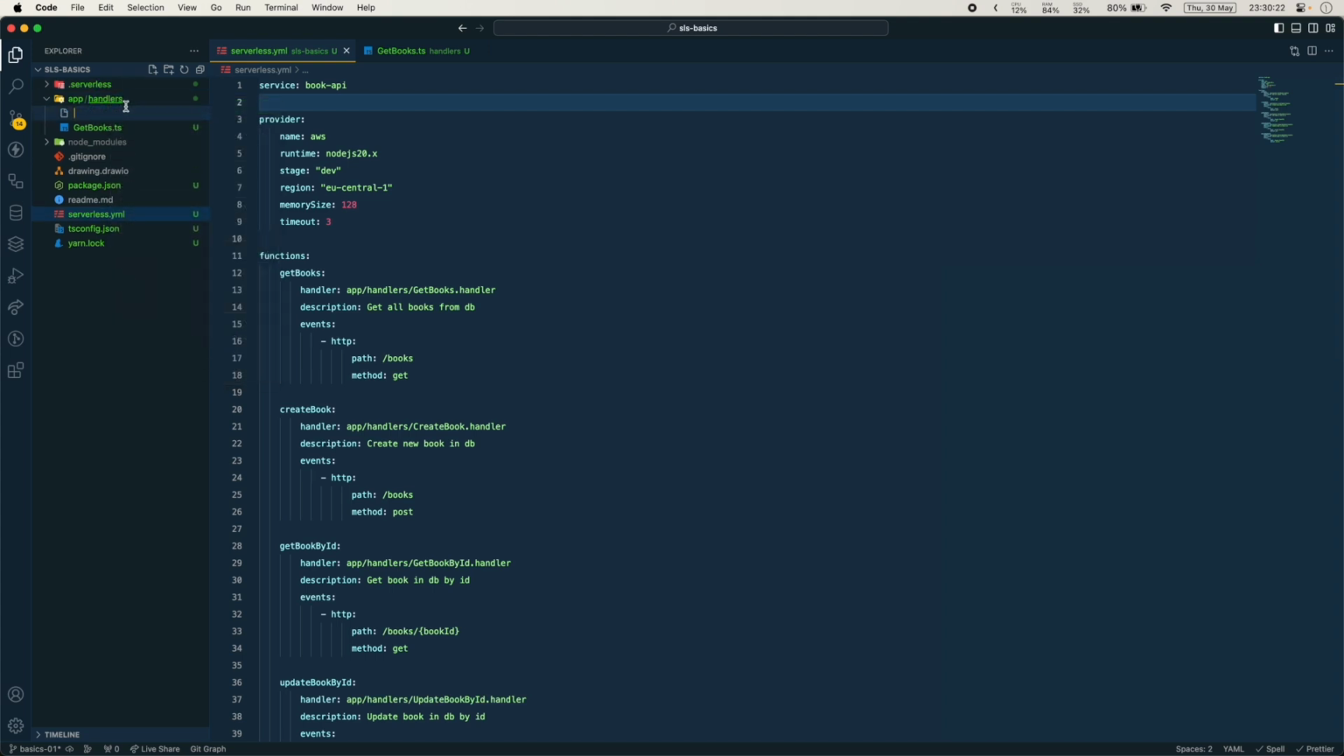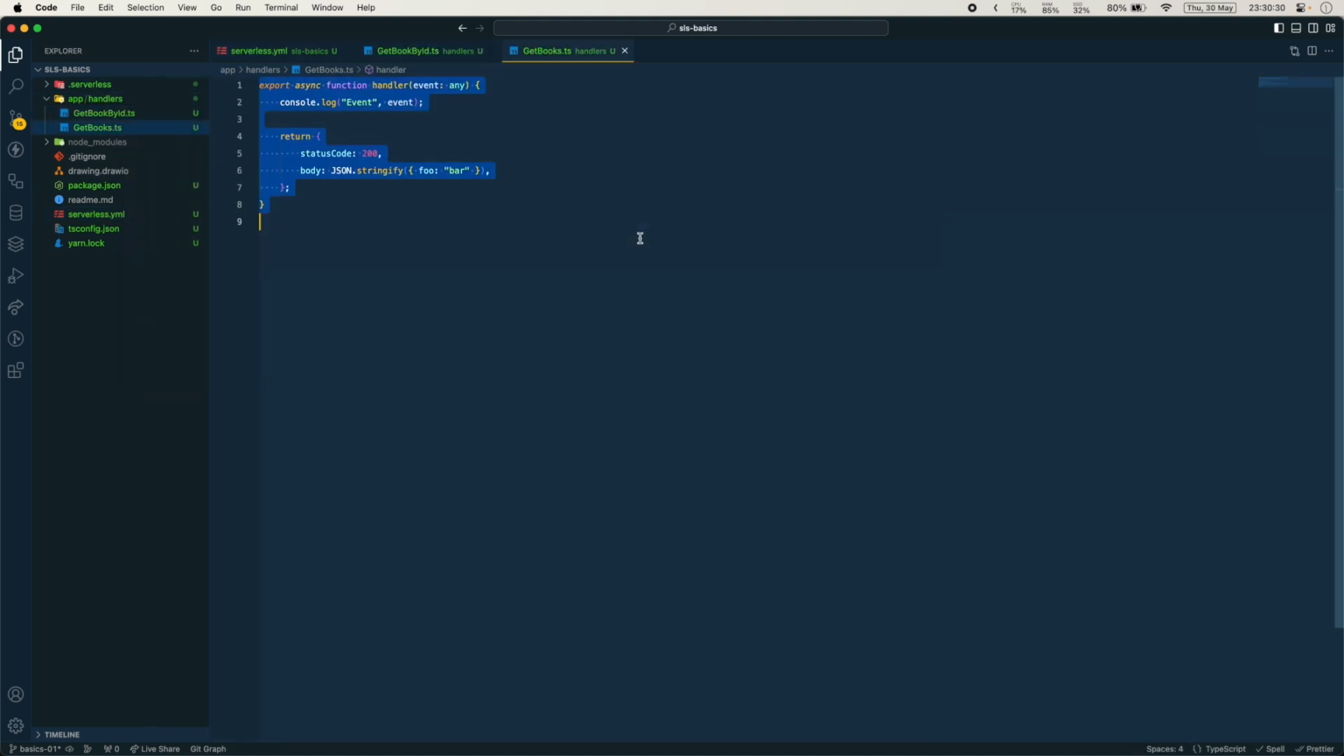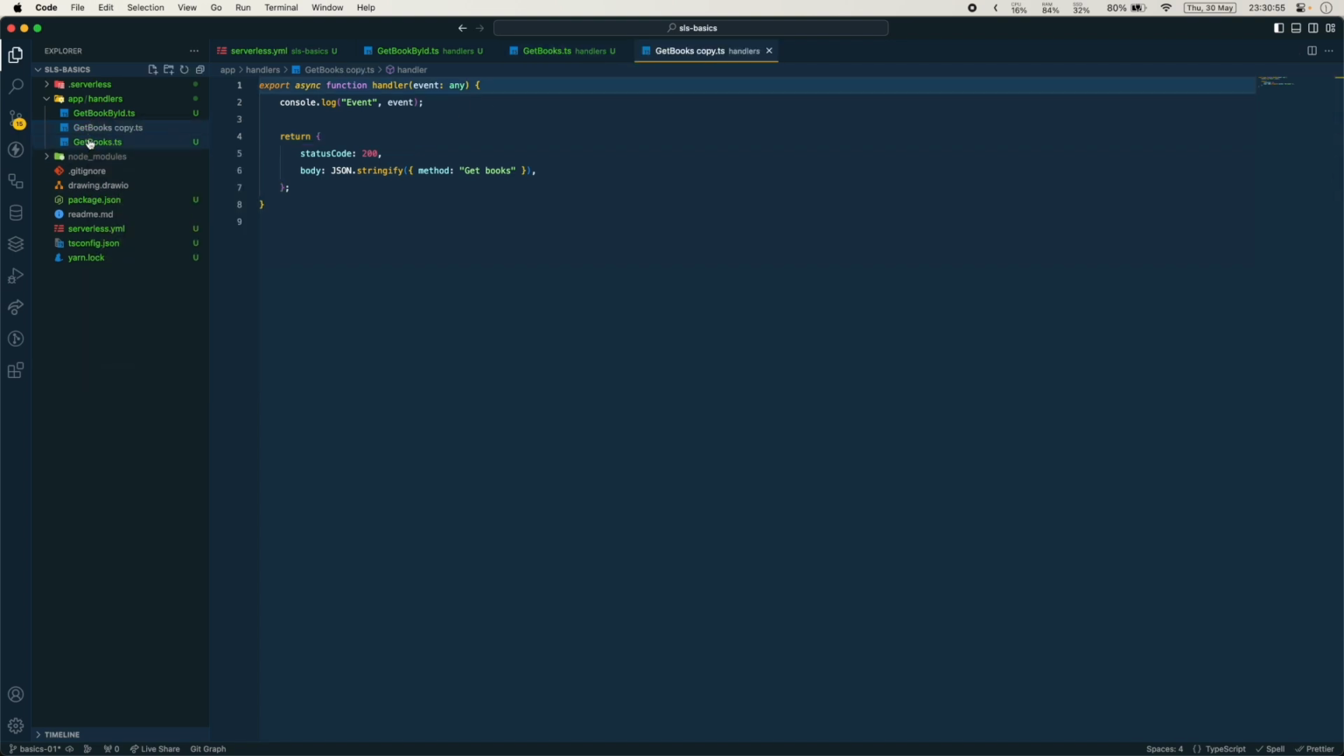Now we just need to create the handlers for get book by ID.ts, and yeah, let's just copy and paste that in here. So it will be the event foo bar. Let's just call this method get book by ID, and this will just be the get books method. Okay, so these are not very useful Lambda functions, but for now this would work.